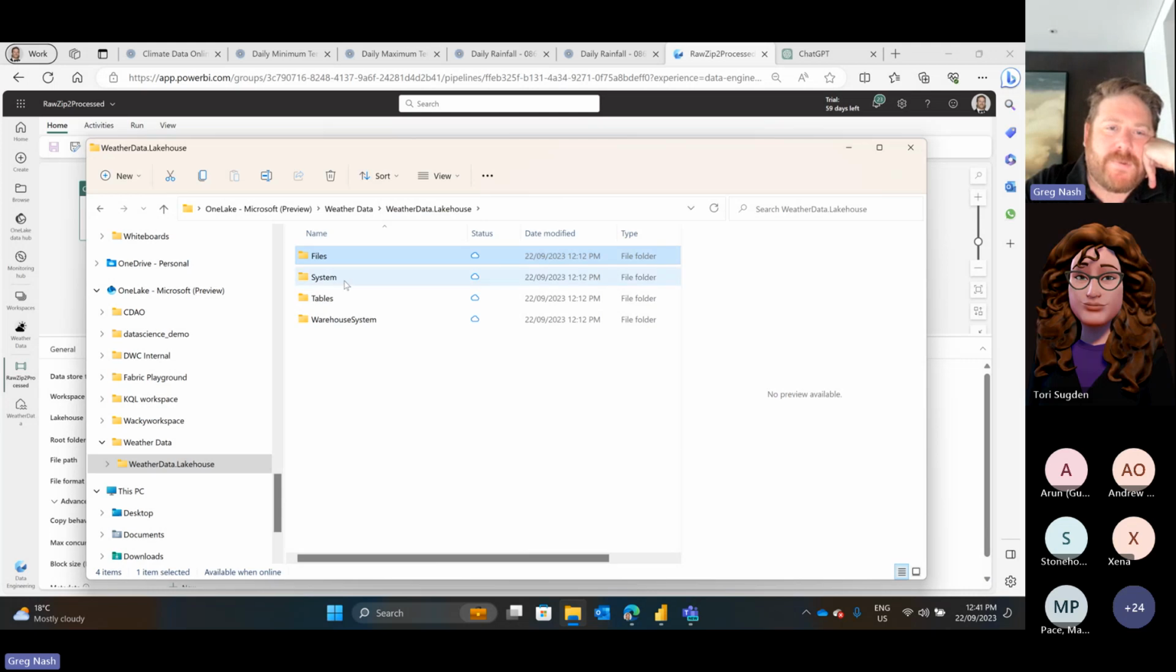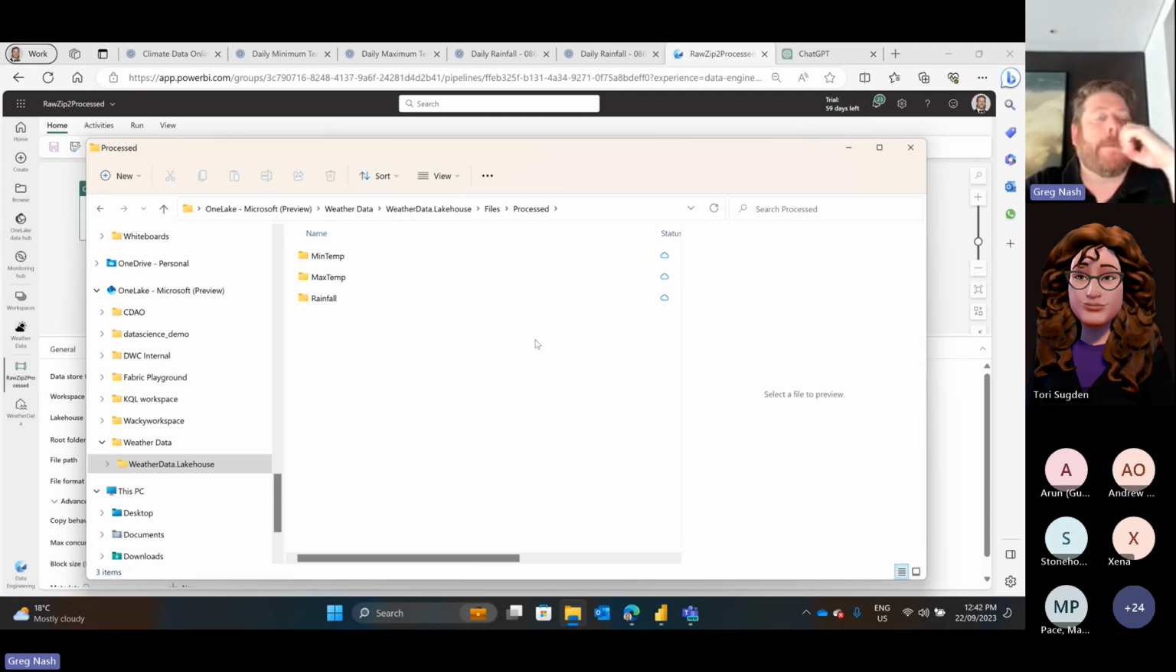All right, so in our processed area, we now have some CSV files living in nice organized folders, which is good. So the next step is to take each one of these CSV files, min temp, max temp, and rainfall, and create Parquet Delta tables for each one of those CSV files. And that's what we'll be pointing our Power BI to. Do I want to do anything else over the top of it? No, I think it's probably okay.